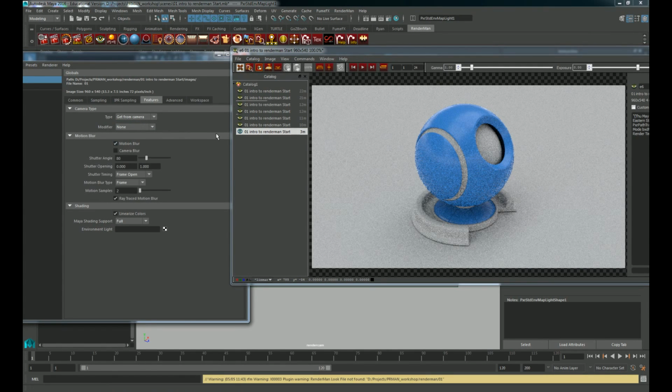We can turn on motion blur up here as well, if you want to do motion blur in your render. Cool, motion blur. That's all the motion blur settings there, and they should be exactly what you're used to if you are familiar with Mental Ray. Shutter angle, shutter opening, motion samples there for quality as well if they're coming out a little bit grainy.